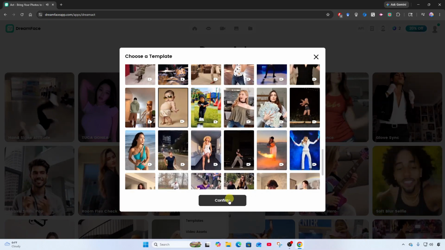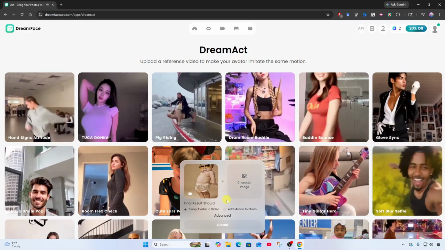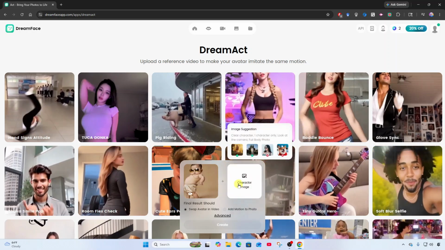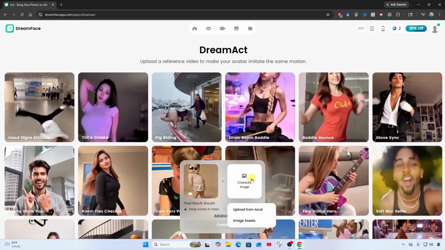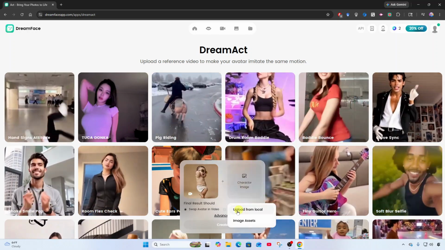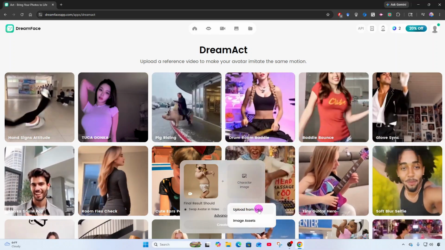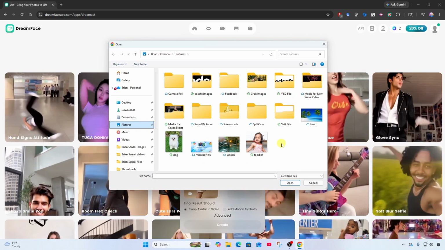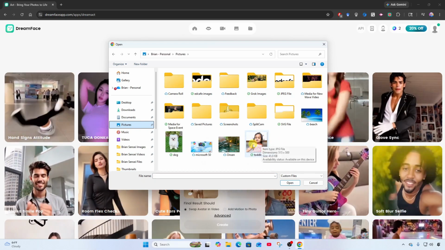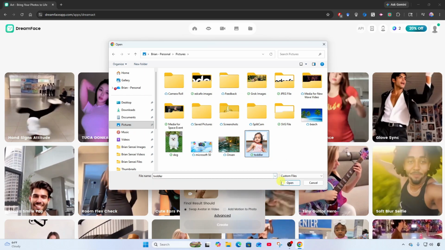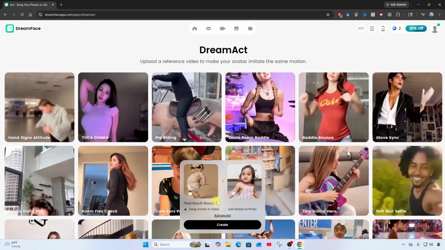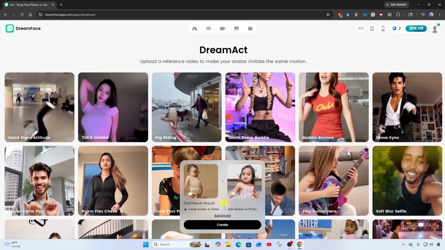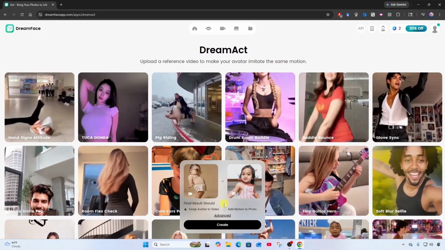I'll select it and confirm. And now I'm going to upload an image for the character I'd like to use. I'm going to upload from local. And here I have a photo of a toddler I'd like to use. I'll go ahead and open that. Okay, so now we have the reference video and the image of the toddler we'd like in the clip.